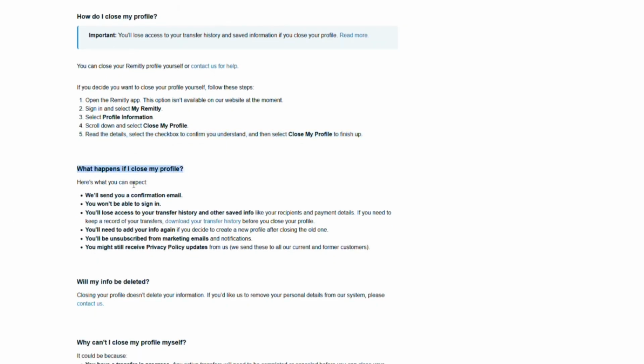What happens if I close my profile? Here's what you can expect. We will send you a confirmation email. You won't be able to sign in. You will lose access to your transfer history and other saved info, like your recipients and payment details. If you need to keep a record of your transfers, download your transfer history before you close your profile.